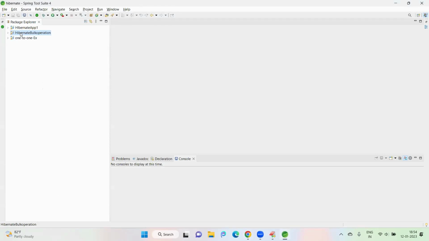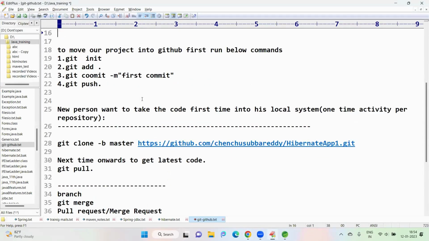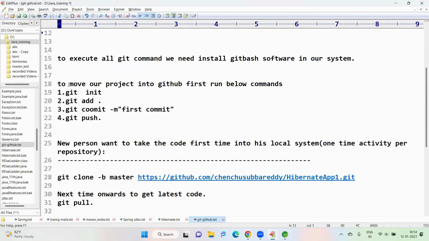To store our local project into GitHub the first time, just go to yesterday's code. We have to do these steps to move our project into GitHub the first time. Use the below commands. First one is git init.